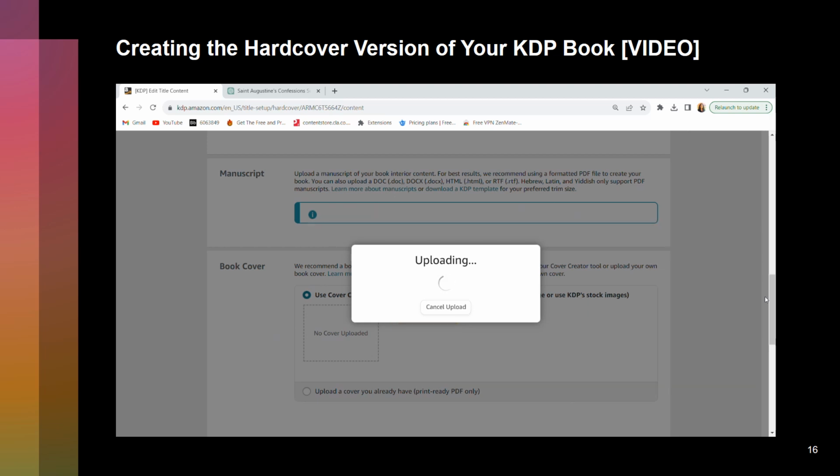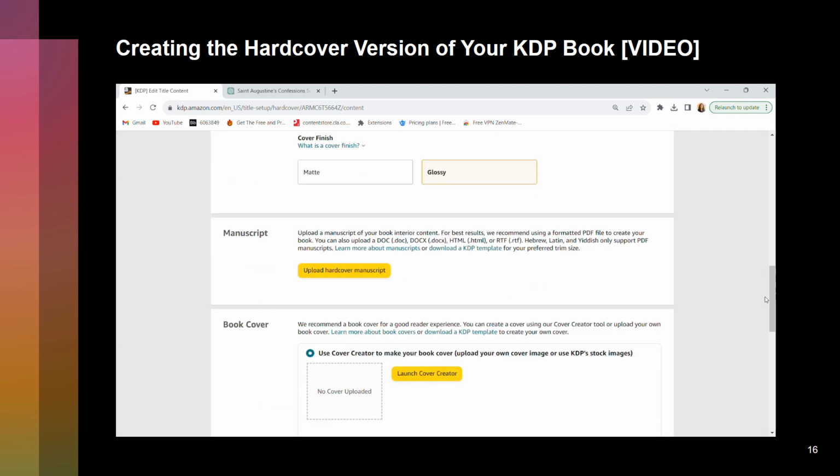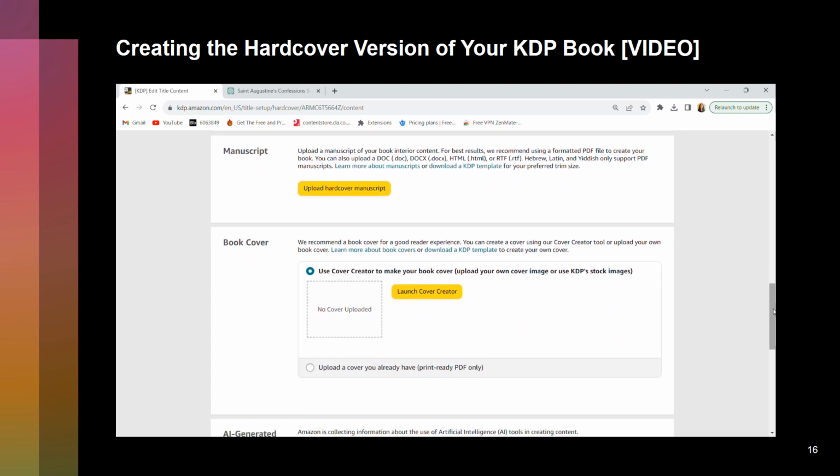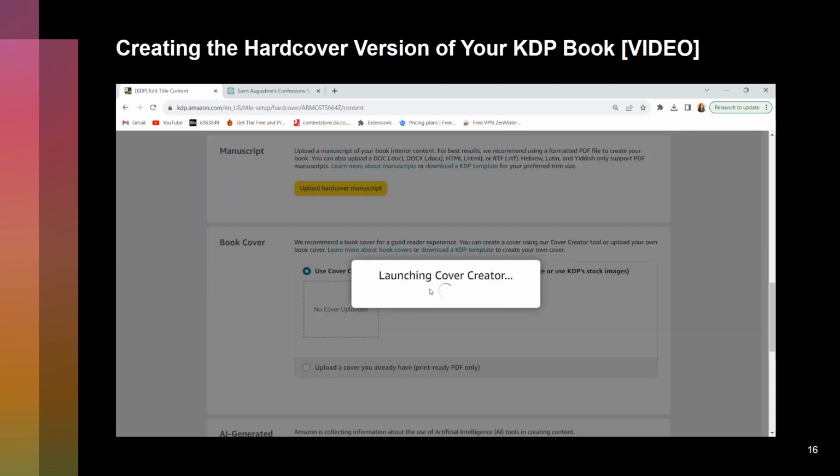And the beauty of this is I'm going to show you how to use a Canva created or an external book cover design that you've already designed outside of KDP. So this hardcover manuscript has actually uploaded. We can actually wait for it to generate and show, or we can just go to launch book cover and click on launch book cover or launching cover creator.